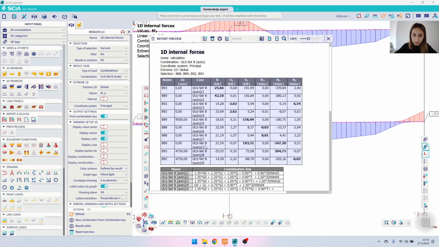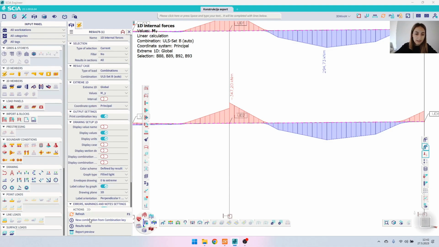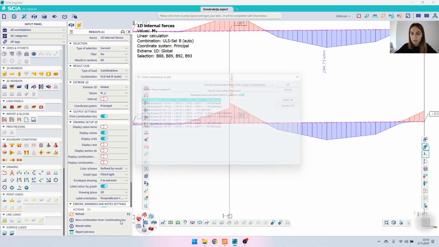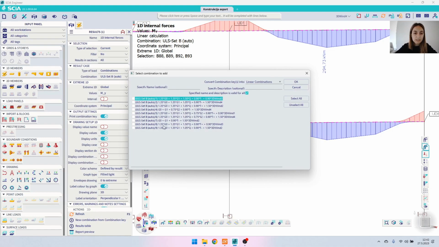So let's remember this one, and I will close this. And next we will go to new combination from combination key over here. And now we have the list of all the combinations that were previously given into report preview. So I will check only combination 1.